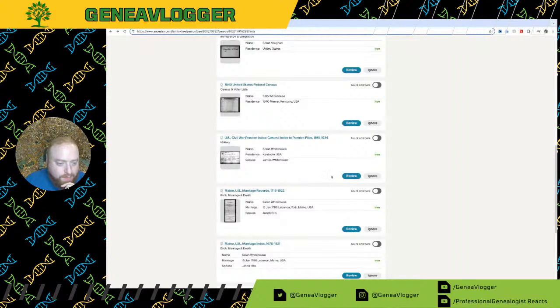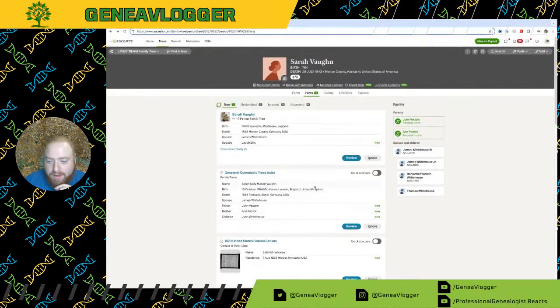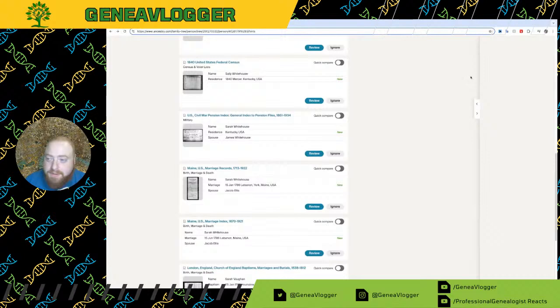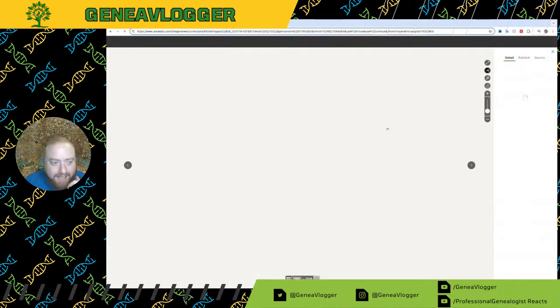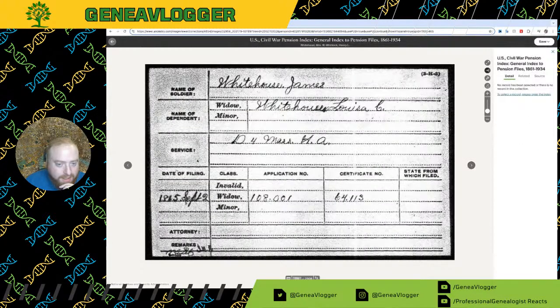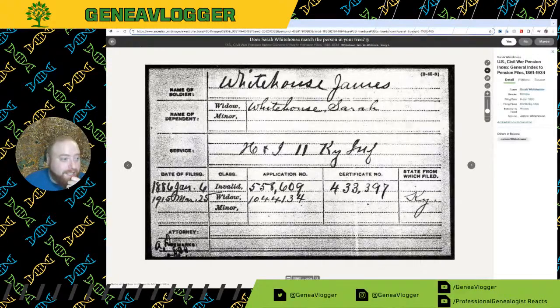Basically, what I'm going to look for, okay, we got Civil War pensions. That's telling us what we want, because we want the story of James Whitehouse. If this is James Whitehouse, then we get what's so interesting about him, which is that he served during the Civil War. So 11th Kentucky Infantry, certificate number. Okay, this is just the index.